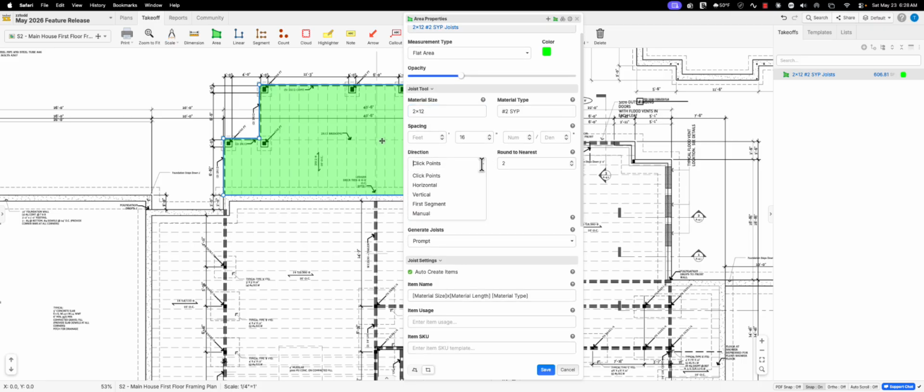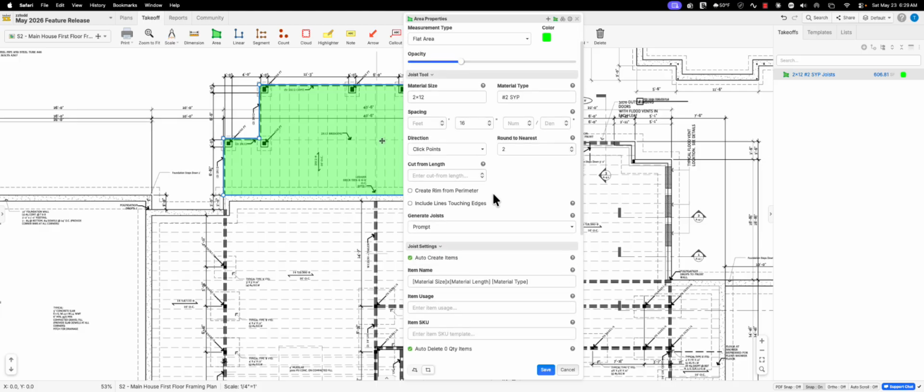We're going to click the points to actually have the direction, because I want to be able to control how this joist tool works. And because it's conventional lumber, rounding up to the nearest 2. You can also do from a cut length on here, unless you're using like 40 footers. I don't think this is going to work, so I'm not going to choose that. You can do them automatically, draw your joists, or you can do it from a prompt. And I'm going to use a prompt, okay?